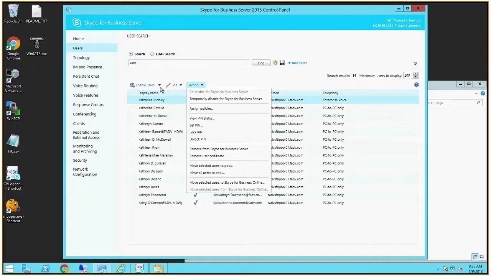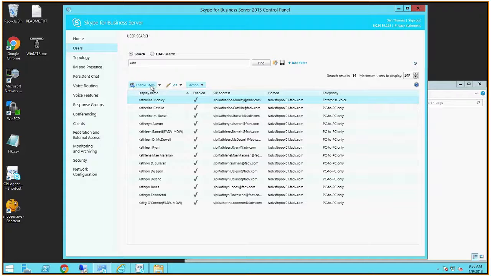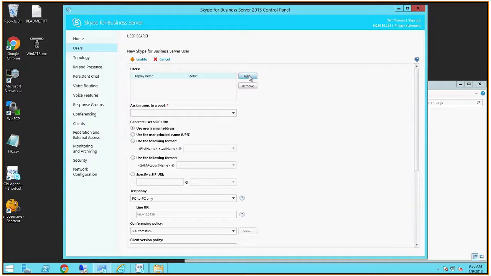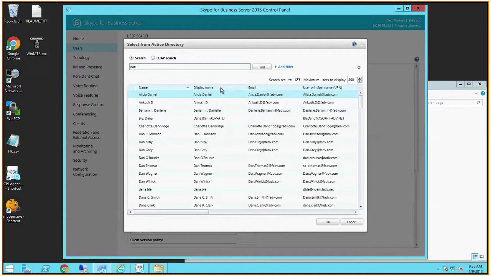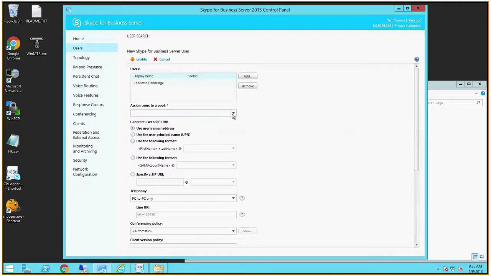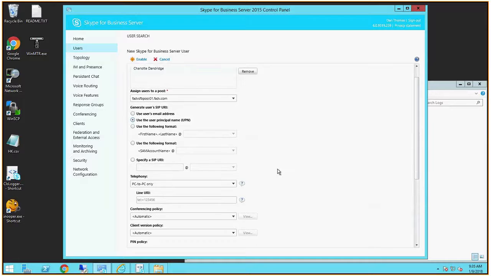To add them yourself, you just go to Enable User, and then you can do a search in Active Directory for the user that you want to enable. You have to assign them to a pool, and you always want to use the user's user principal name. That's the way it's done in the script. That sets the user's SIP account.